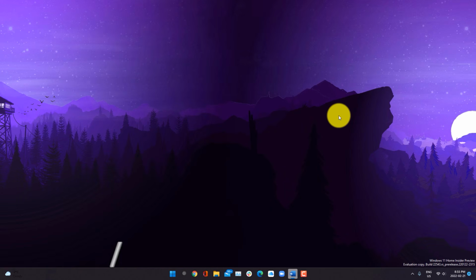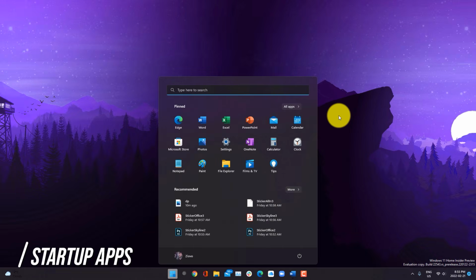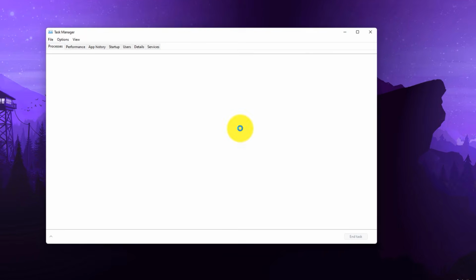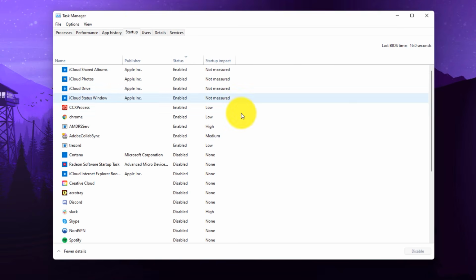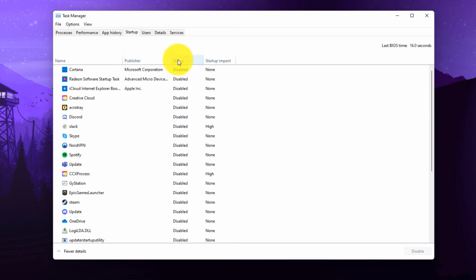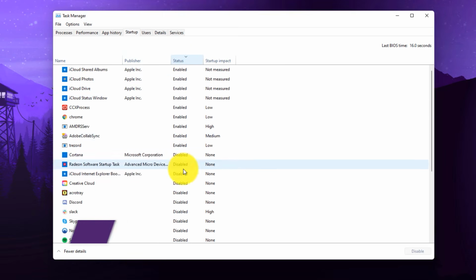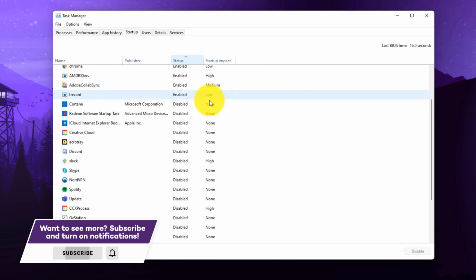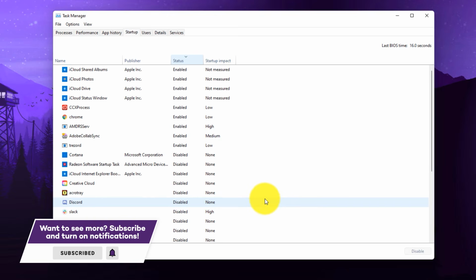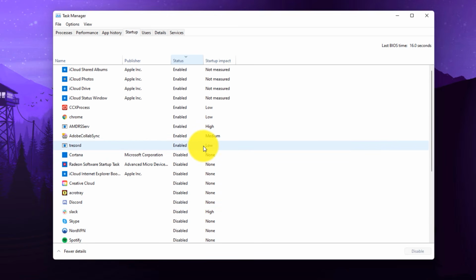Next, we're going to be changing our startup application settings. So all you want to do is go into your task manager and then go into startup. And here you can see all of the different applications that automatically load when you turn on your computer. And you can sort this by status to see which ones are enabled. And go ahead and disable any applications that automatically turn on. I know Skype was a big one for me, so I disabled it, but just go through the list and click on any application that's enabled that you don't want to be, and then click on disable.